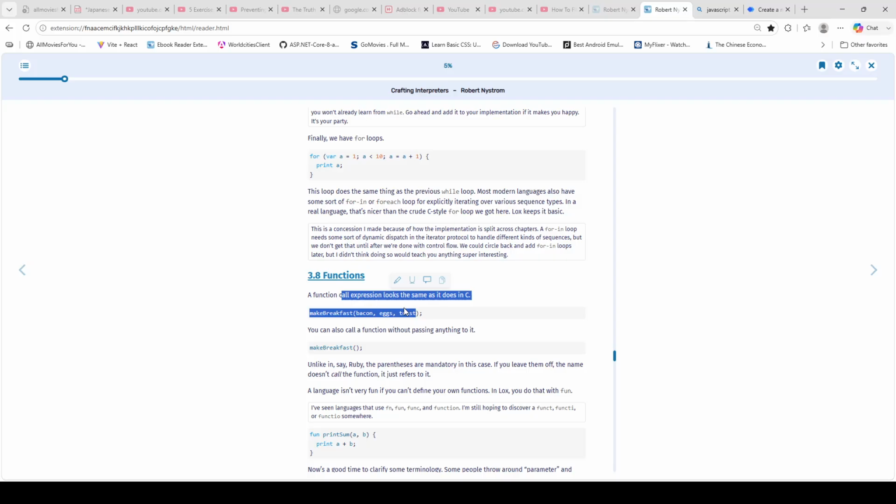So a call expression, to be precise. Whenever you're using a function, you're really calling a function expression with a parameter, let's say here, of a variable as well. So make breakfast, parameters bacon comma eggs comma toast, closing statement. Now you can also call a function without passing anything to it. Like here, make breakfast.